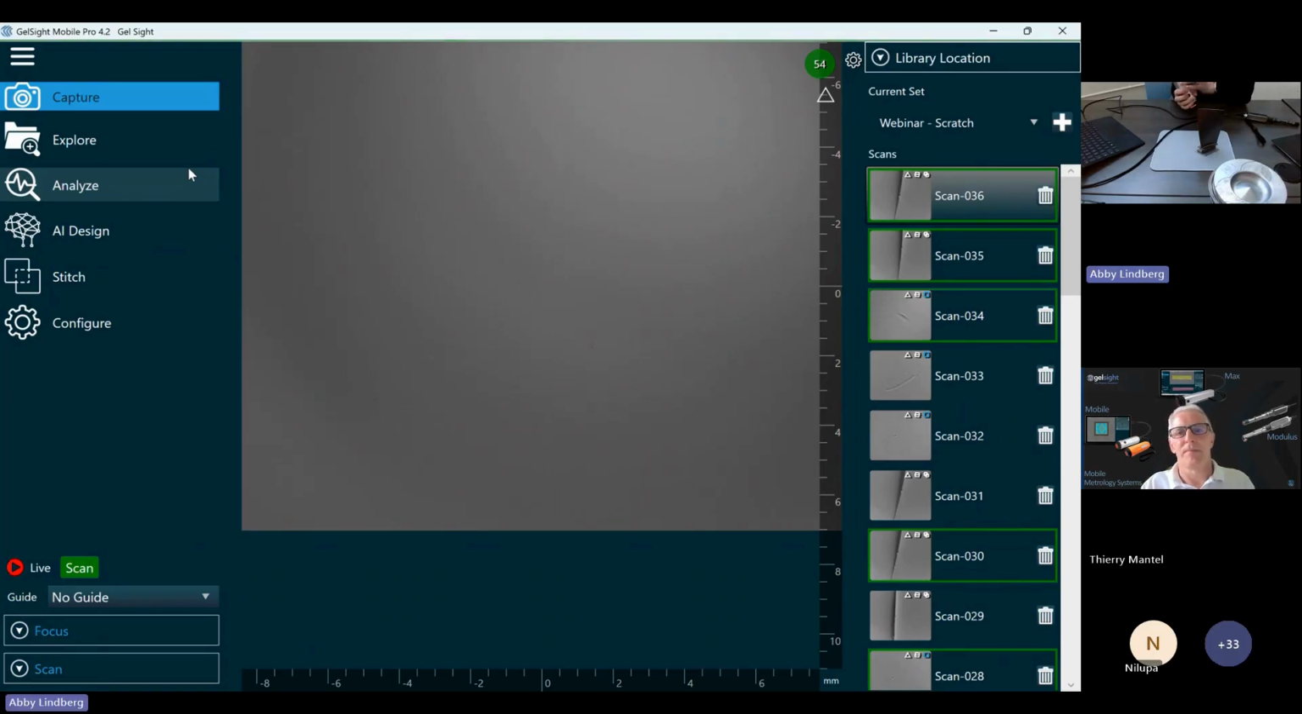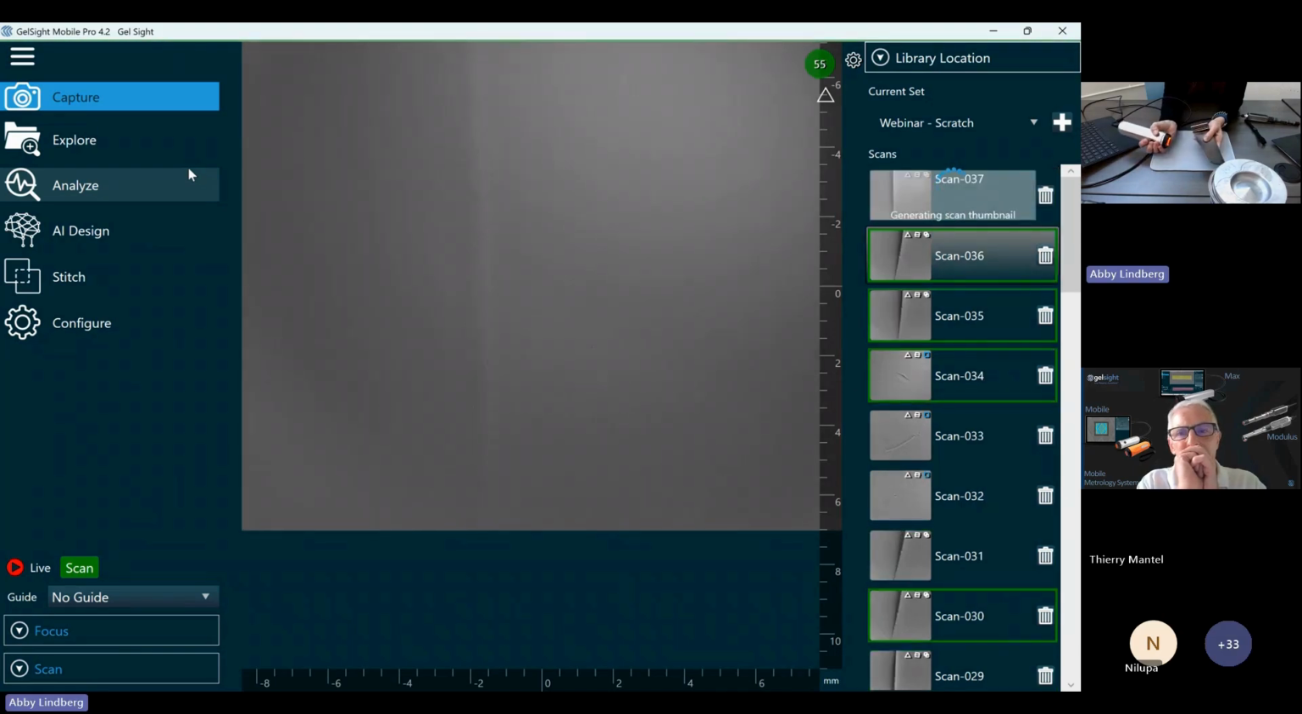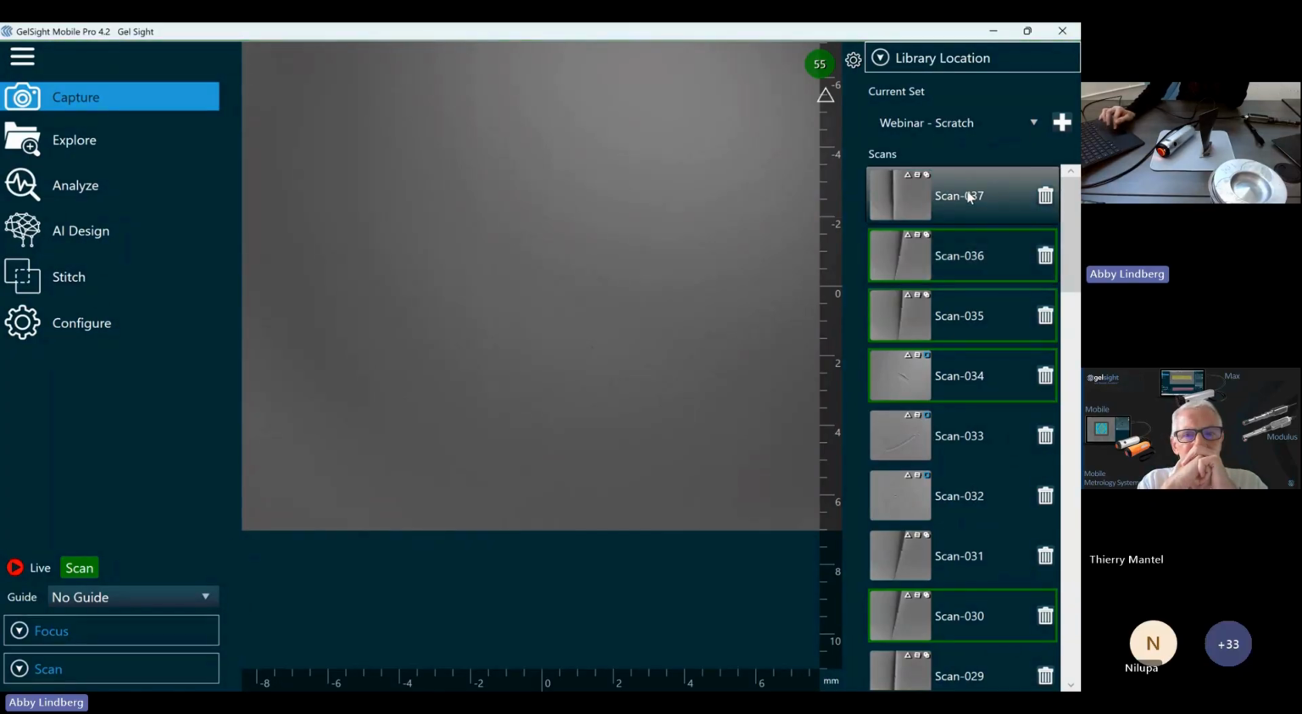So the first one, we're going to take a scan of a defect on the edge of this blade here. So I'm just going to press the gel onto the side here. I see that defect there. And we'll measure that. Just click the button one time to take the scan. And now the 3D data is generating. And once that's available, we'll click the scan to open that up.